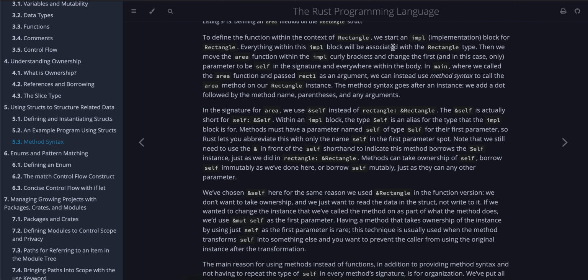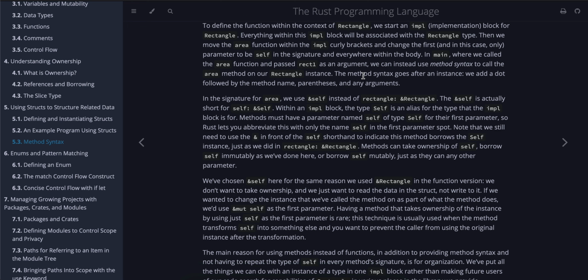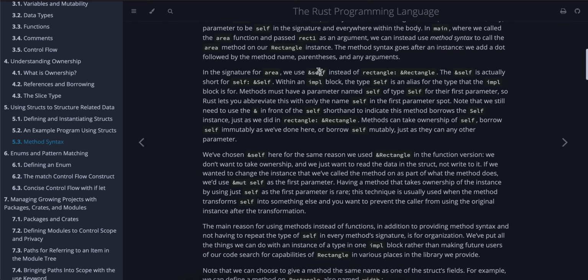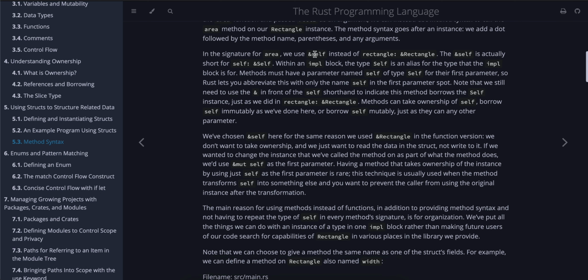In main, where we called the area function and passed rect1 as an argument, we can instead use method syntax to call the area method on our Rectangle instance. The method syntax goes after an instance: we add a dot followed by the method name, parentheses, and any arguments. In the signature, for area we use &self instead of rectangle: &Rectangle.